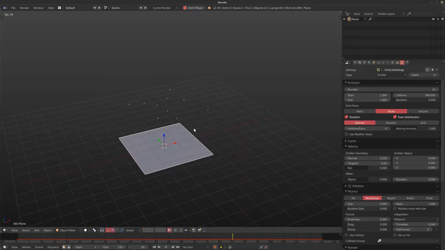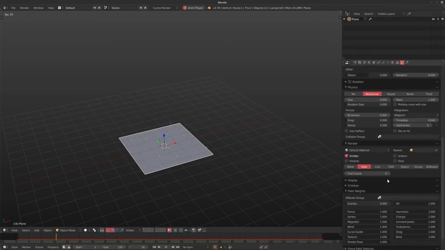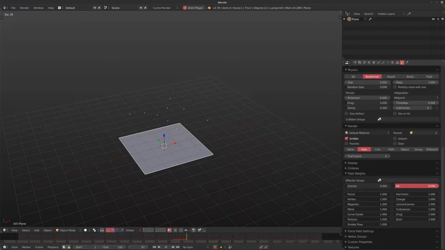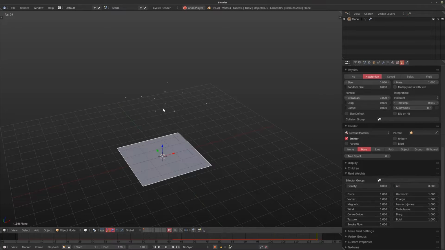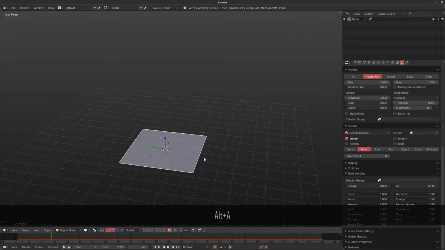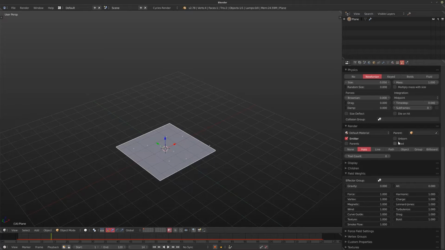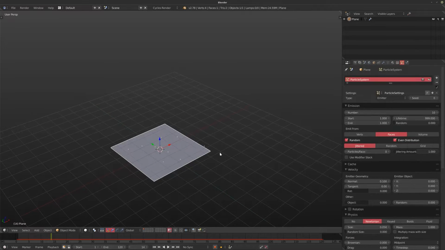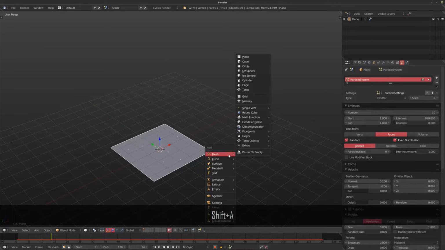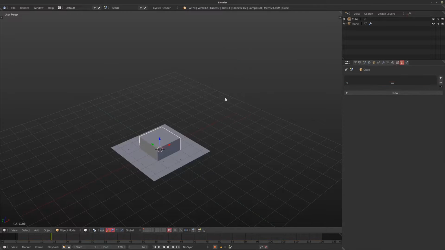Now I'm going to keep this simple. I'm going to set all the field weights down here to 0, so these are just going to move in a straight fashion, so you can see exactly what I'm going to do with these field weights when I add in the second particle system. So how do you get particles to emit from particles? Now, I've already said it, we're going to add a second system, but what we need to do first is add in a mesh, a cube mesh.